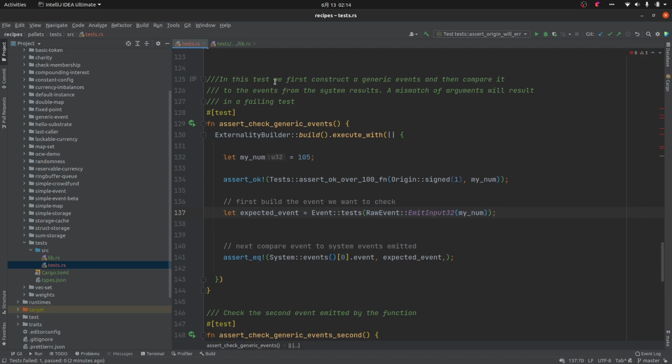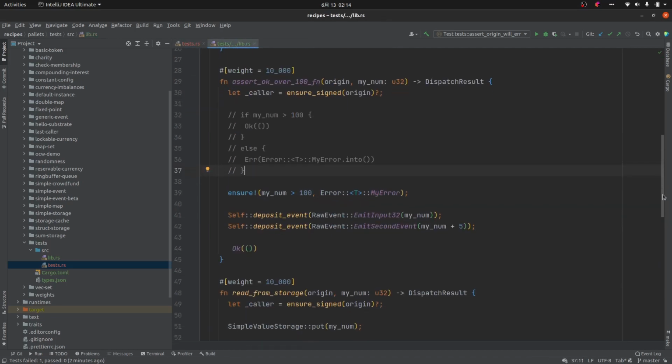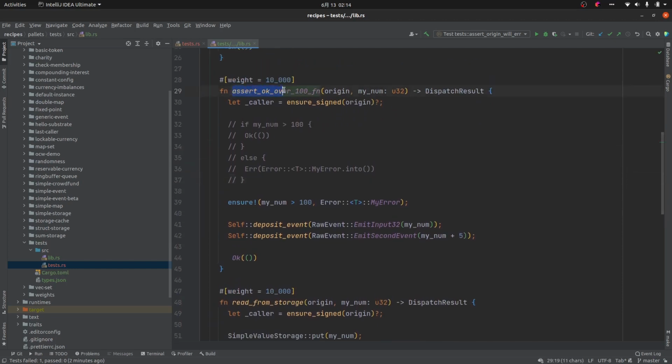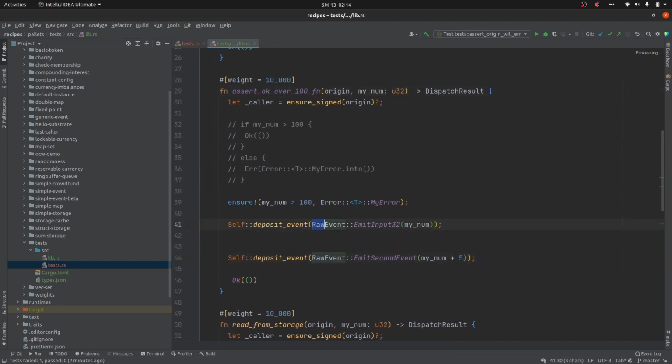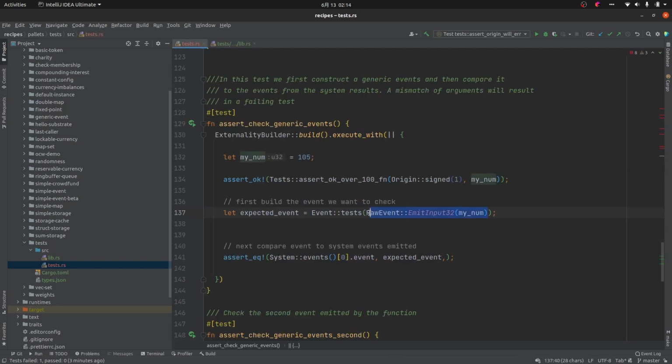And to get this event, we're going to go back here and check our events. Okay, so we're running this function here called assertOk over 100 function. We're checking the first event that's coming through, and it's called raw event emit input 32 with my number. So if you don't know how to work with generic events, go watch that tutorial first. Okay. And oh, by the way, this is the name of the palette. So event, which is always the same, : the name of the palette, then opening, closing parentheses, then the actual event itself, and then we're going to pass in the variable because we're making up the number here. So 105, and save it as a variable.